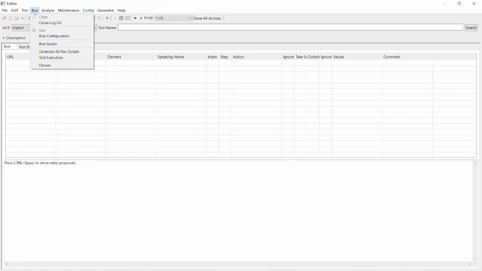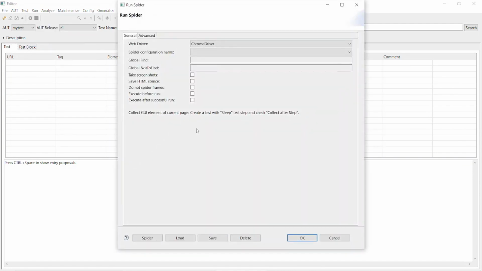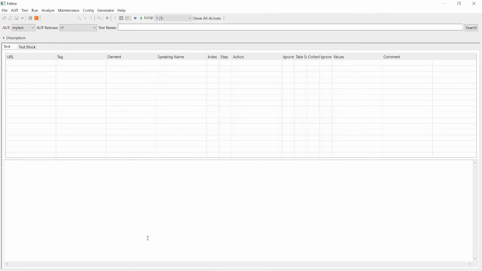To run the Spider, you go to Run Spider. Then you can leave all the defaults, and you just click Spider, and the Spider will start.